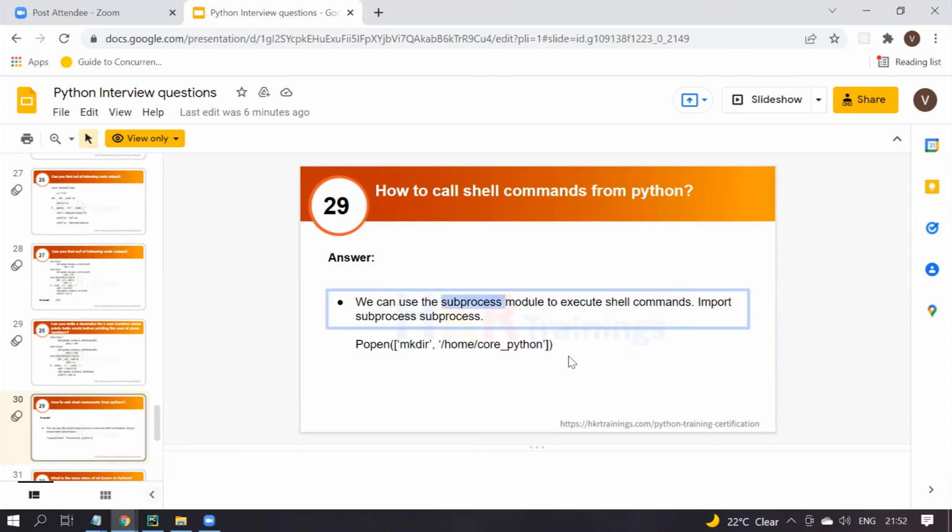commands. A simple statement is: from subprocess import the Popen method, and in this Popen method you can pass a list of arguments, which is your command. So mkdir will make one folder at /home/core Python. It will create the folder for Python. This command we can execute with the help of Popen, which is part of subprocess. Subprocess is a built-in module in Python, which is useful to create a new process or to execute shell commands from Python.